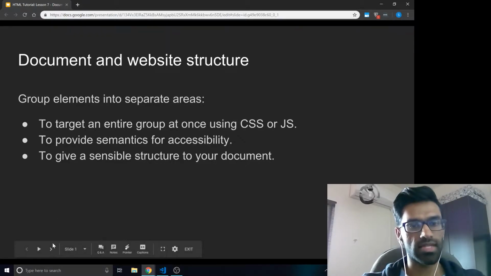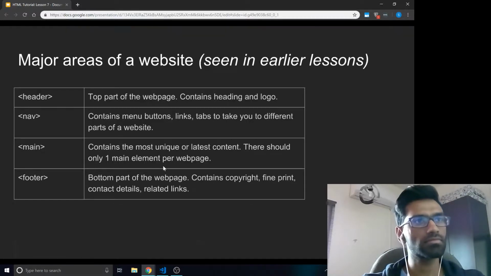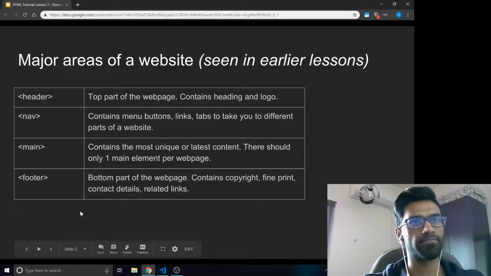So the idea is to basically group your elements together. If they perform a similar task or they have a purpose, group them together. Now we've seen a lot of these tags before, the header, nav, main, and footer. These are the major areas of a website. We've seen all this before.